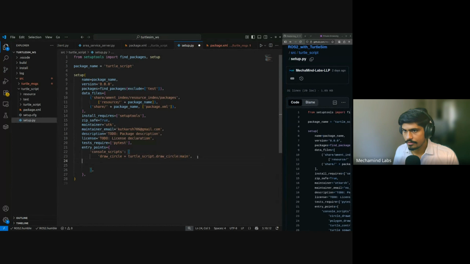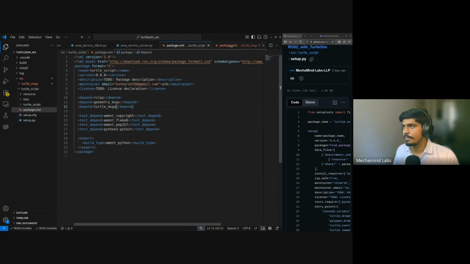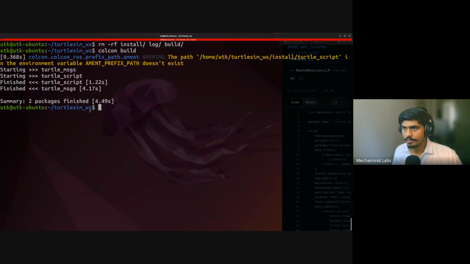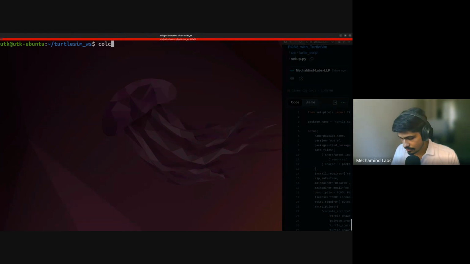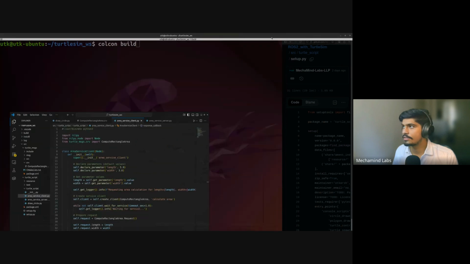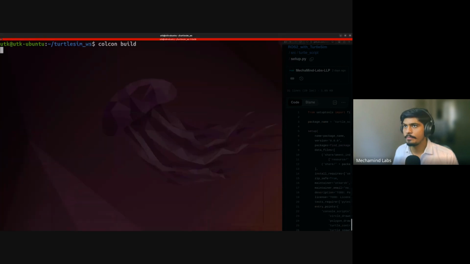And I will paste it here. So now we have the area service server, package name is turtle script, area service server, same for the service client. Our package recognizes our node. It is working. Now let's build it and see if things are working or not. So how do we do that? Let's do colcon build, and also just see if all the things are saved, because sometimes it happens that files are not saved, so it won't recognize.